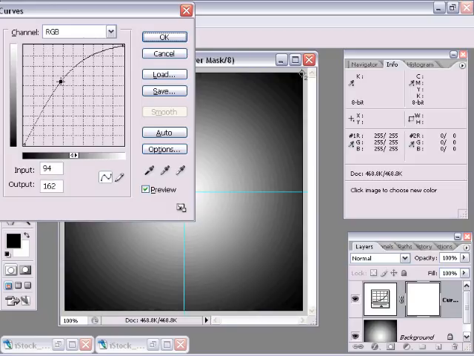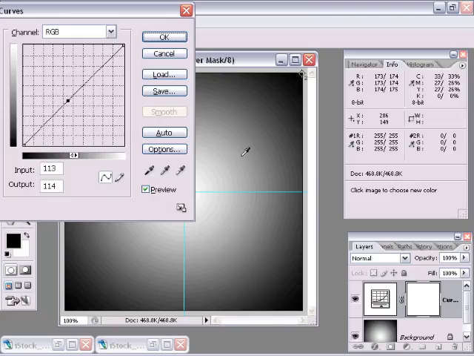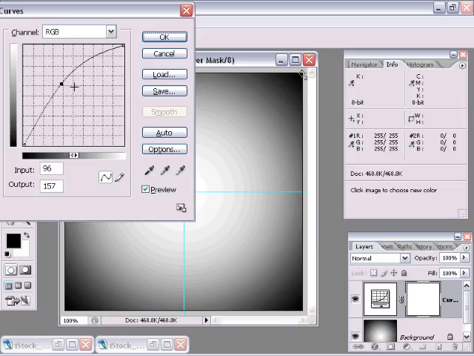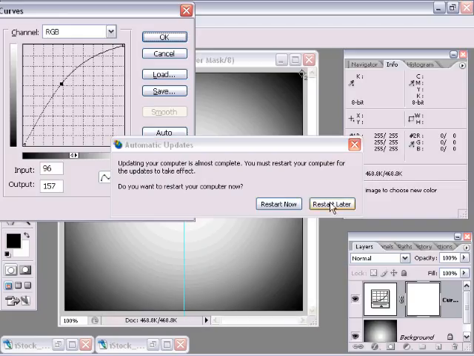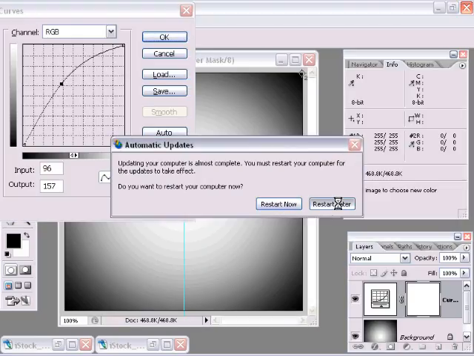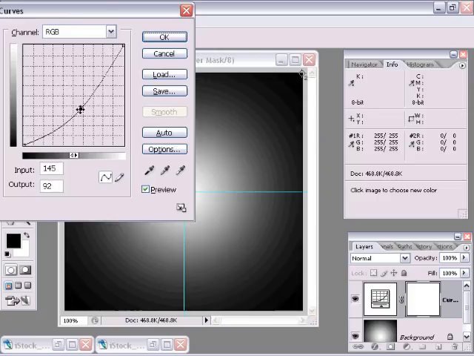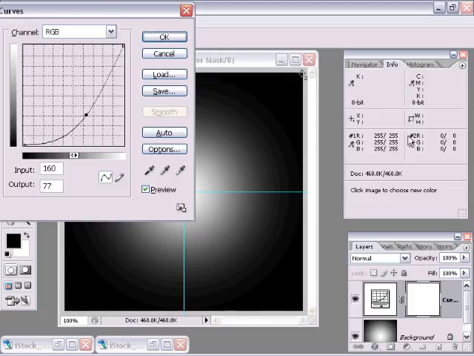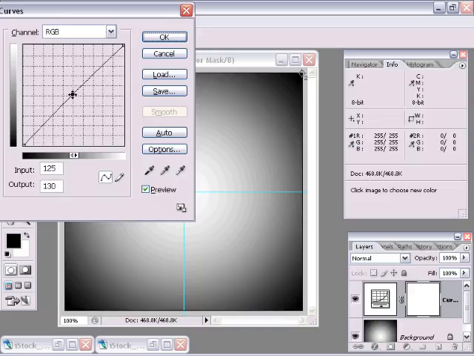So by moving the curve upward, I'm making the mid-gray areas, and most of your photos will be in the mid-gray areas, I'm making these mid-gray areas lighter. And by moving it downward, I'm making them darker. But you can see my color points are still staying exactly the same. My highlight point and my shadow point have not changed. It's only the mid-gray area. So everything up here makes it lighter, everything down here makes it darker.